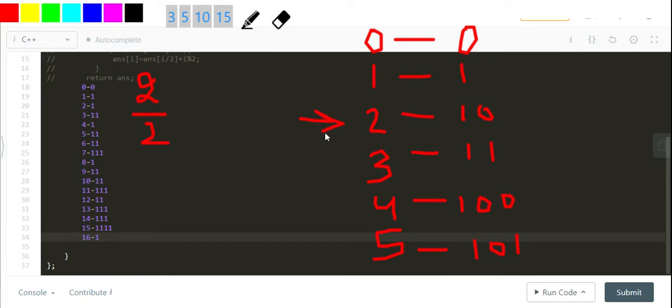So this is what we'll get. What is the binary representation of 2? It is 1 0. 2 divided by 2 is how much? 2 times 1 is 2. So what do we get from here? We get 1 as the quotient, right? And after that we just have to check if i modulo 2 is 0 or not. If i modulo 2 is 0, we add 0 to it, otherwise we add 1 to it. So we will add 0 to it.